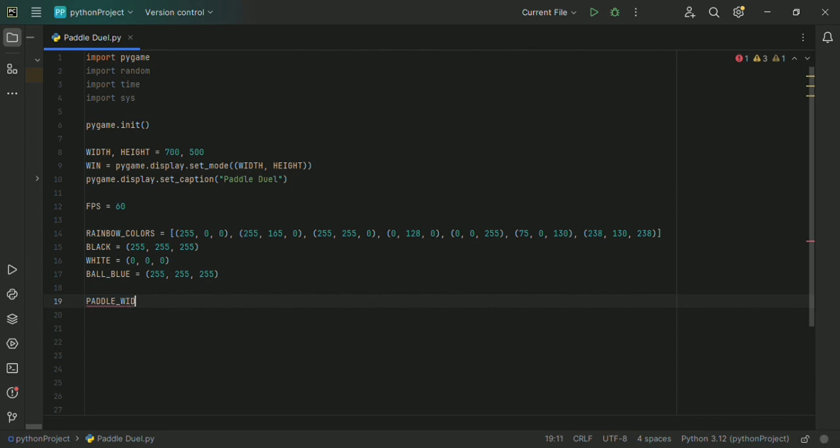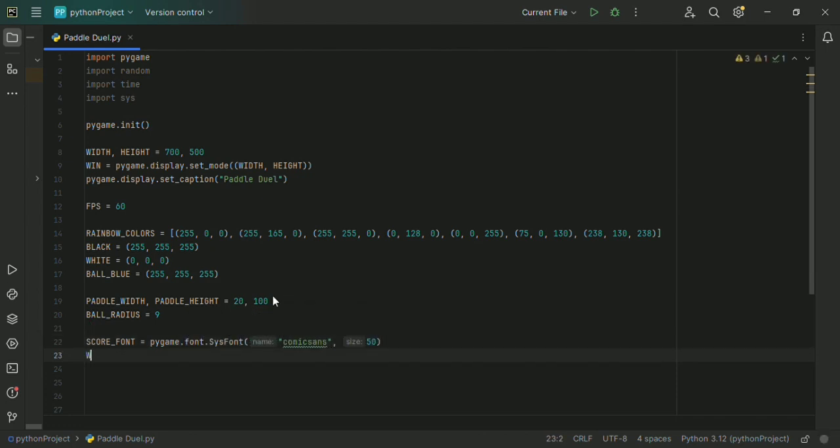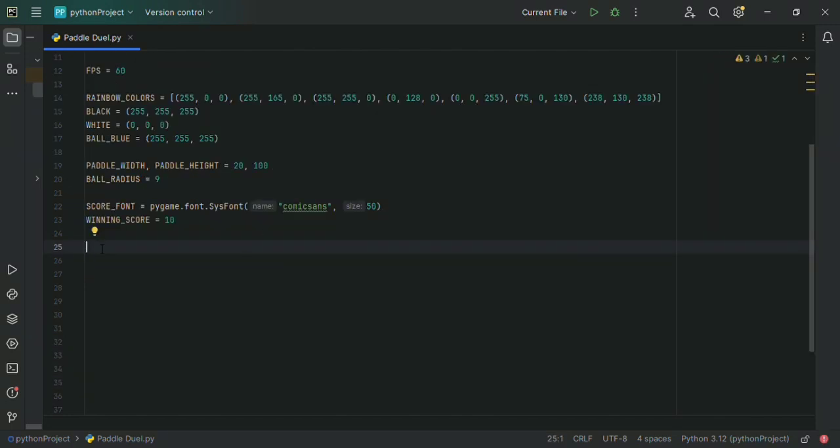To define paddle and ball dimensions, I use paddle width and paddle height equal to 20 and 100. Then the ball radius equals 9. To set up the font for displaying scores, score font equals pygame.font.SysFont, Comic Sans, and 15. Then the winning score is 10.